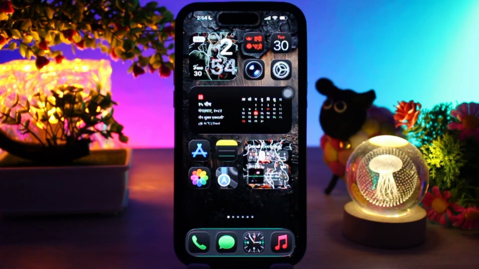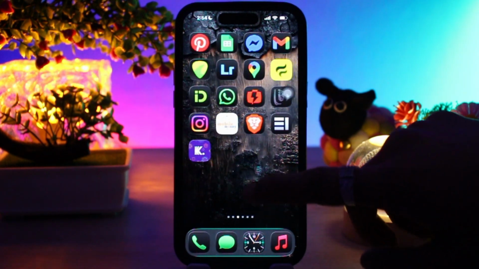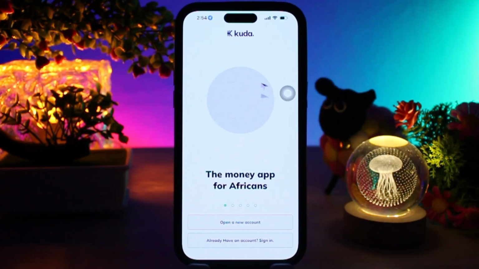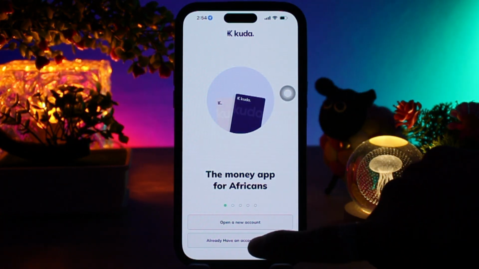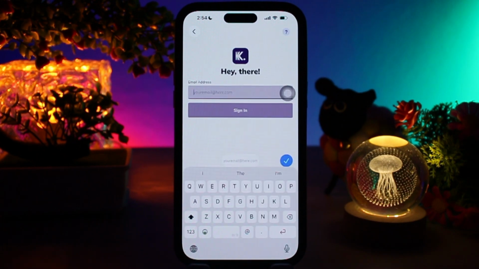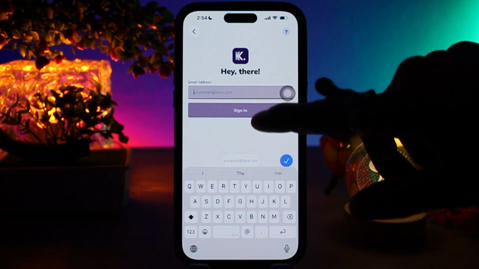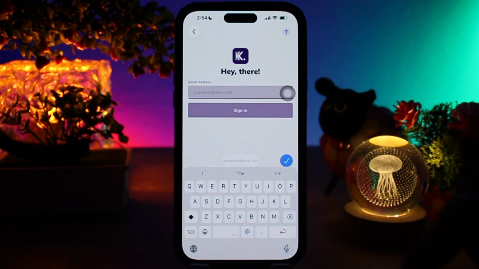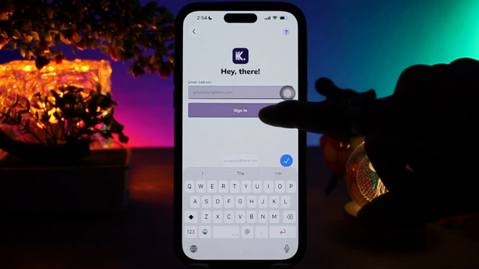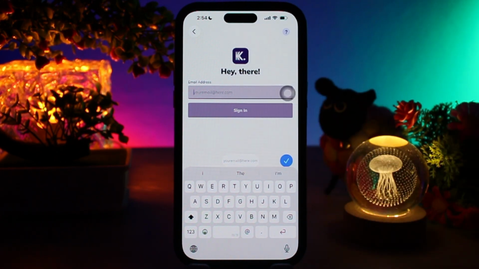In order to send money using the Kuda Bank app, the first thing that you need to do is simply head over and open up your Kuda Bank application. Then once you're inside here, simply tap on the sign in option on your screen, then enter using your email address and then tap on sign in. Then you'll be prompted to enter your password. Simply enter your password, then tap on sign in to log in. If you have already set up your biometrics, simply enter using your PIN, your fingerprint or your face ID.